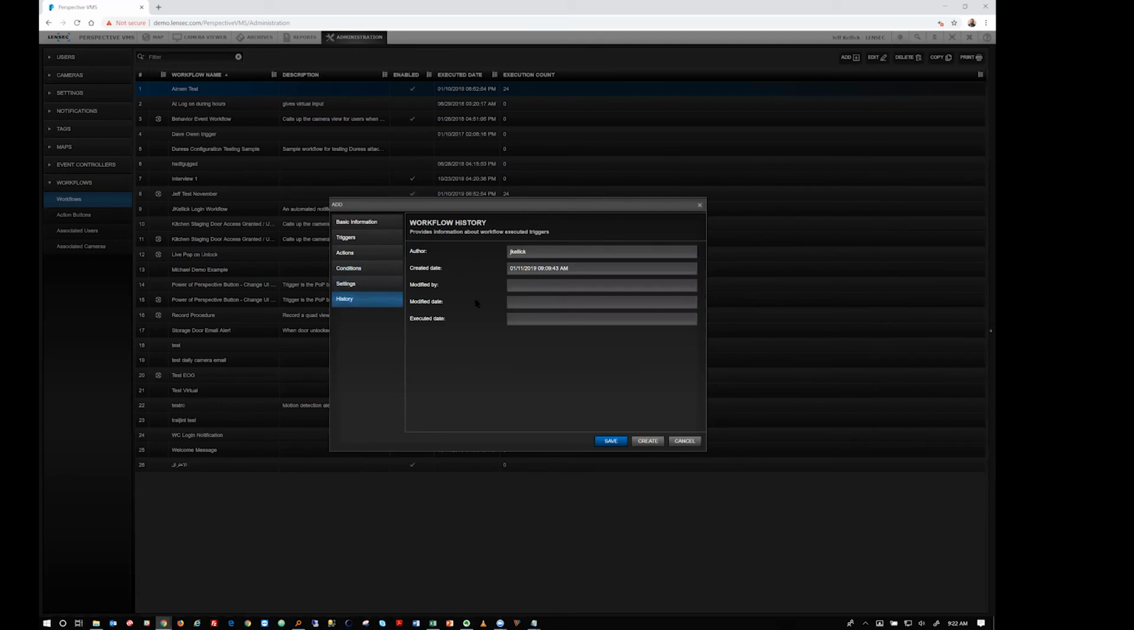All workflows will run and generate a history, which you can pull up in a history report showing when they were created, when they were modified, and when they were last executed.